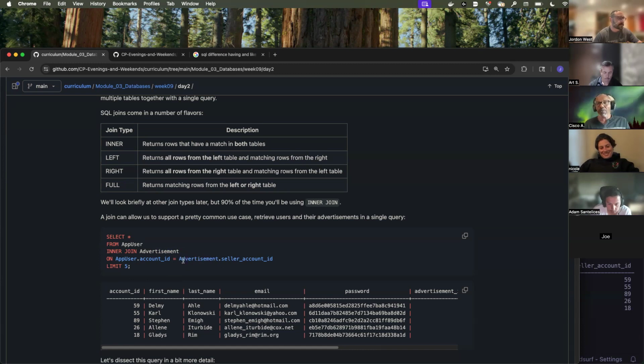So it's going to be a foreign key. You can't just have an advertisement and no seller ID. So it's going to be required to connect back to an app user and their account ID. Does that make sense? This is a new concept, but hopefully I'm helping out a little bit when you get to the instructor that's going to teach foreign keys.